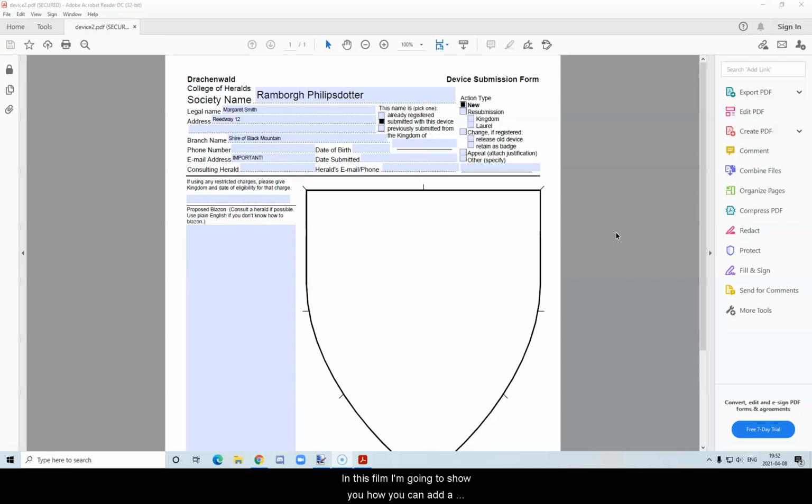In this film, I am going to show you how you can add a picture to your device submissions form, and it'll also work if you want to submit a badge. I will also show you how you can design a picture. First of all, it's a good idea if you already have a finished design, because in this method, everything should be pre-filled out in the submissions form.